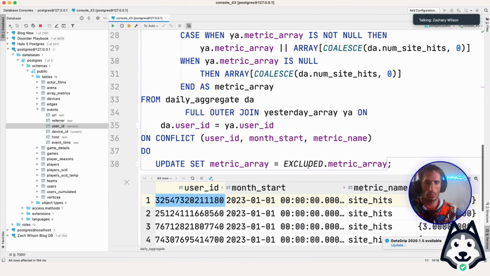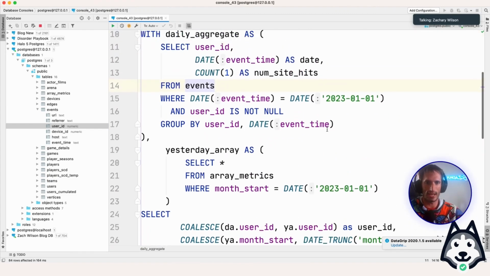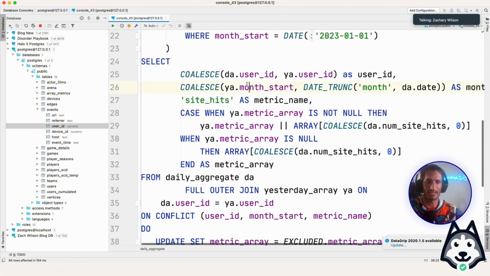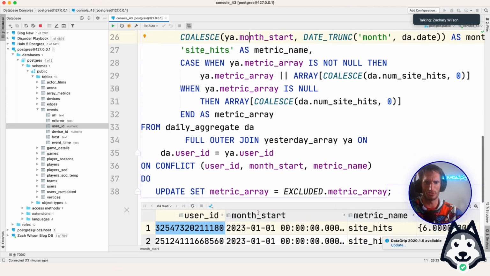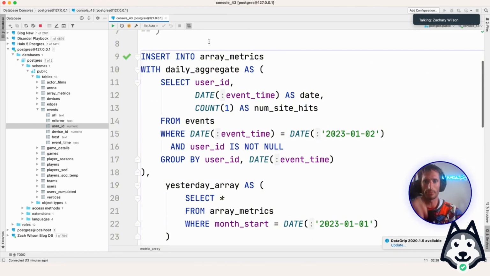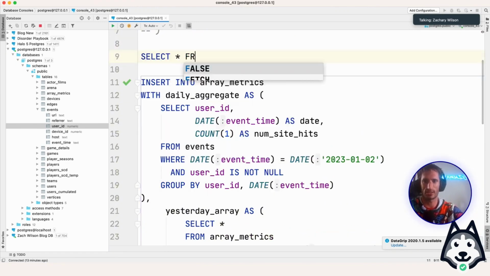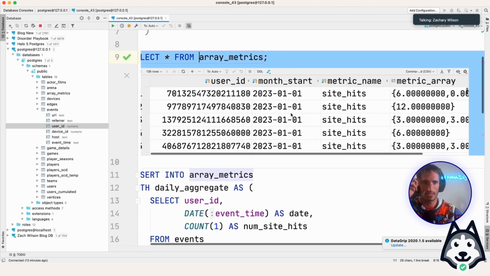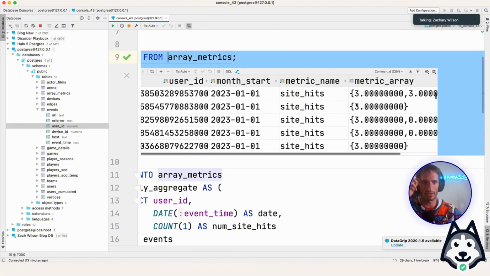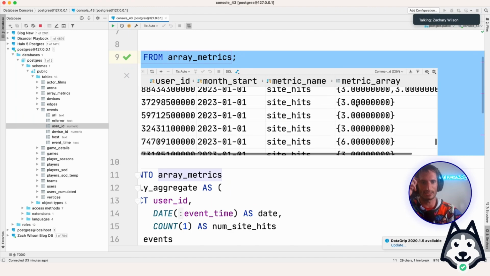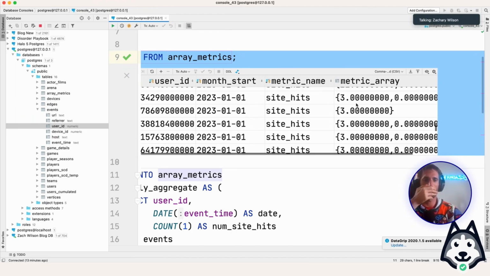Okay, so we ran the query for the first day. All I want to do here is run the query for the second day, just so I can illustrate the problem and check if this conflict thing works. Okay, well, something worked. So if we say select star from array metrics, we should have some here that have 2 values. Okay, there we go. Perfect. Everything is exactly what I was thinking was going to happen.